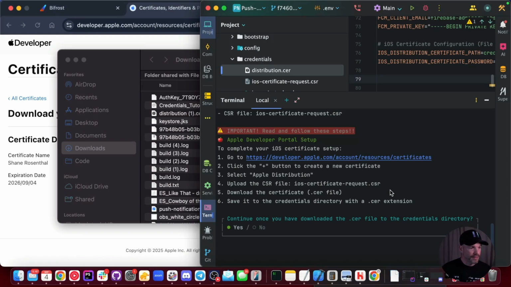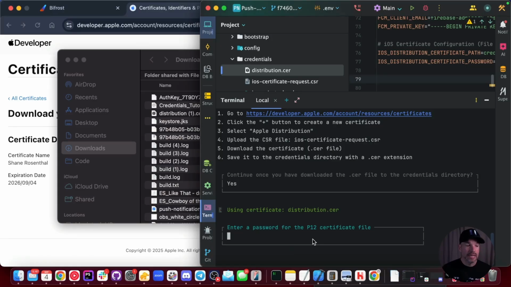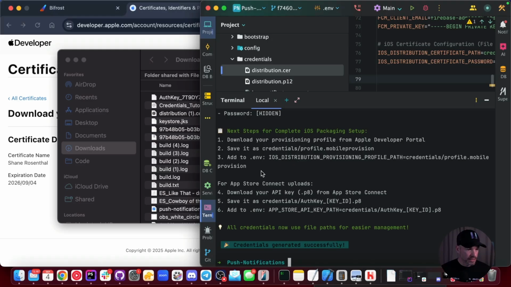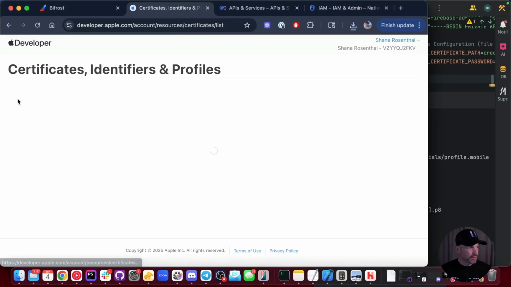All right, we've done that, so we'll hit yes. It's going to ask us for a password. You're going to create a password. This is how Apple needs us to protect this certificate file. So I'm just going to type in my password, and now that's all set. Let's continue. So now that we've got our certificate, we're going to go back.